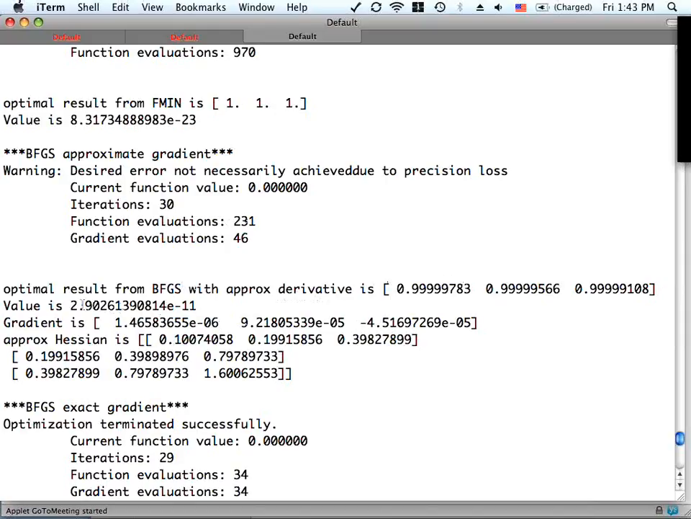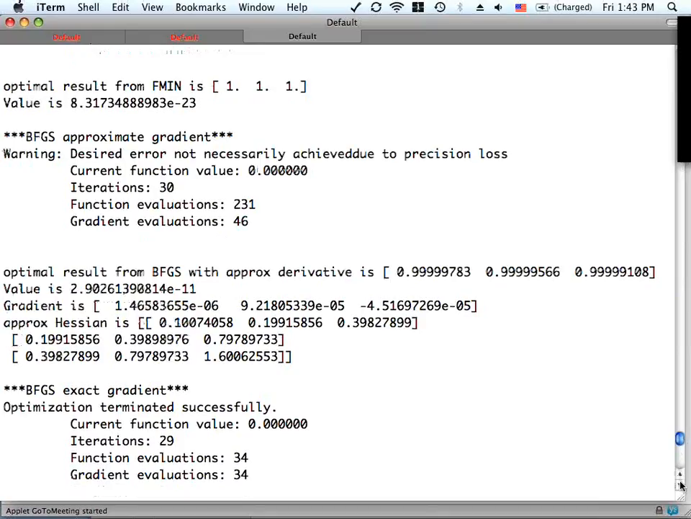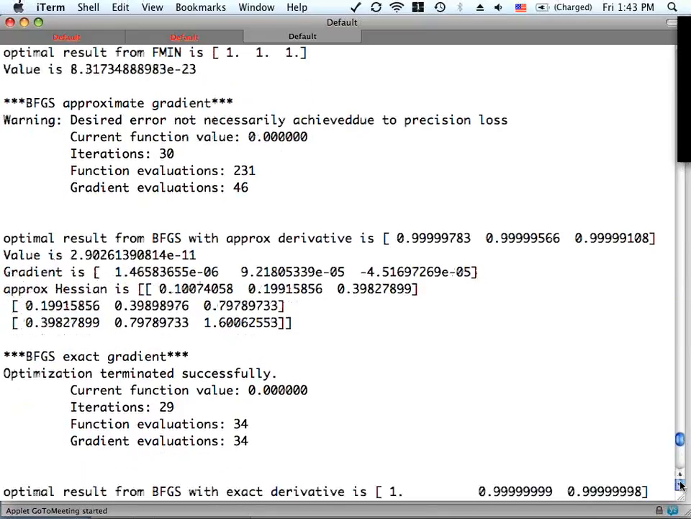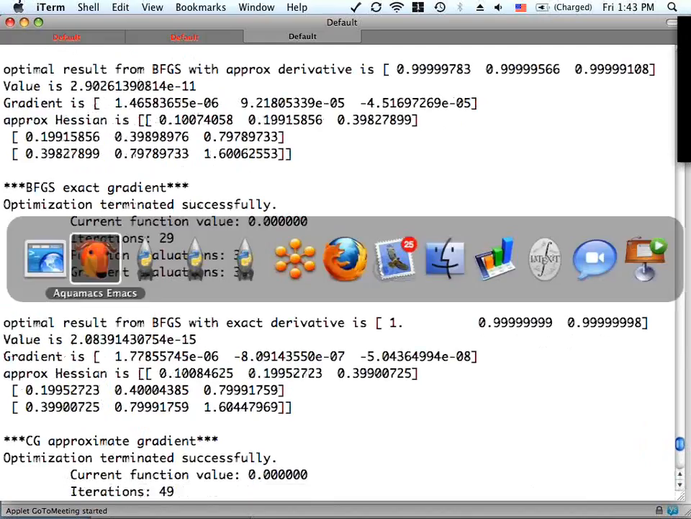This is the final result. The actual optimum is 0, and this is pretty close to that. And also I'm outputting and printing the gradient computed and the approximate Hessian that was found. So that's fairly useful. The next example just uses an exact gradient.